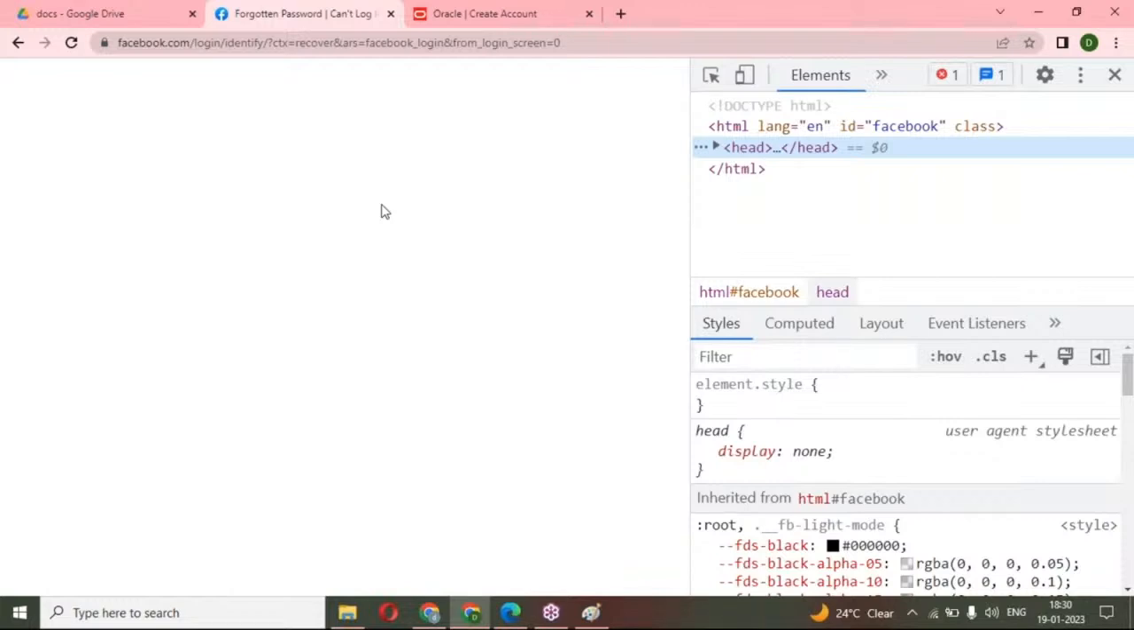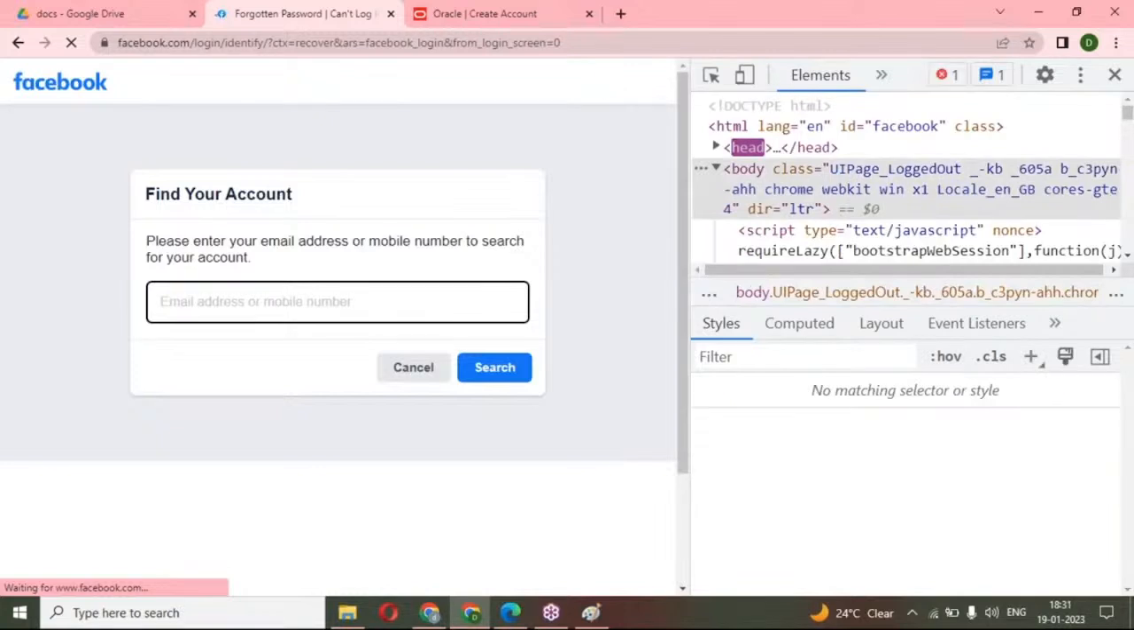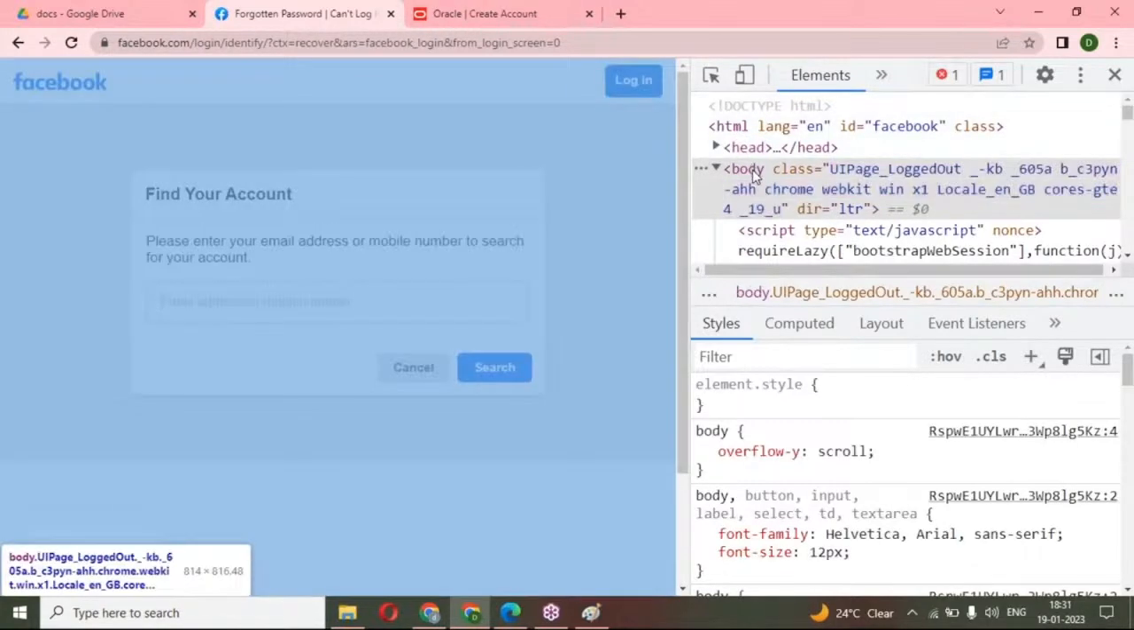Script tag, we use it here for writing JavaScript code. Script and style, we can use it like this. Now if I refresh it here, you can see the doctype, HTML, head and body.